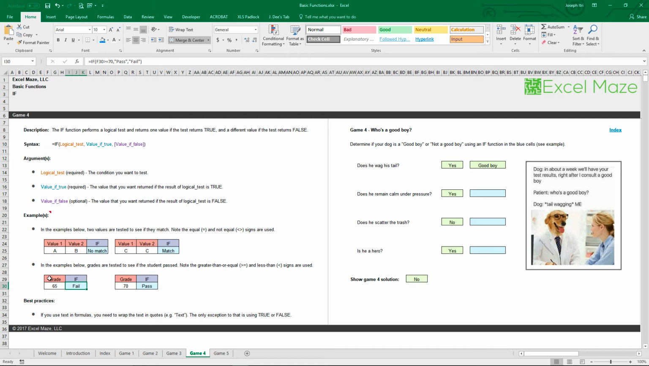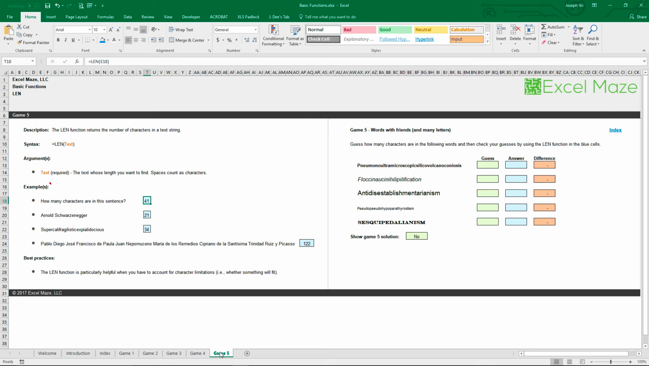And that's all I wanted to go over on the IF function. So we'll jump into our last function, which is the LEN function. The LEN function returns the number of characters in a text string. It's a really handy and really simple function, but the syntax for this is equals LEN, open parentheses, and then the text you want to check. And for the arguments, the text, which is required, is the text whose length you want to find. Please be aware that spaces do count as characters.